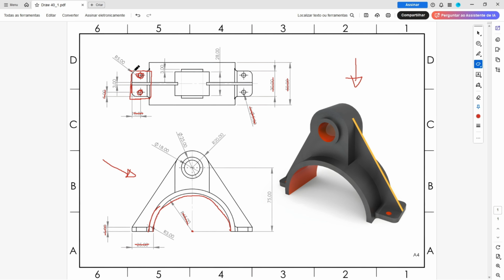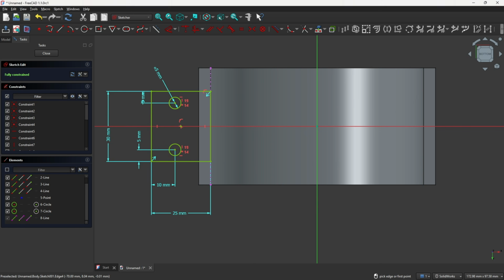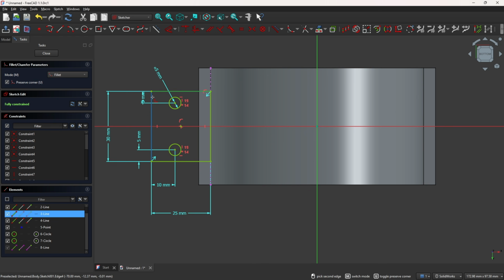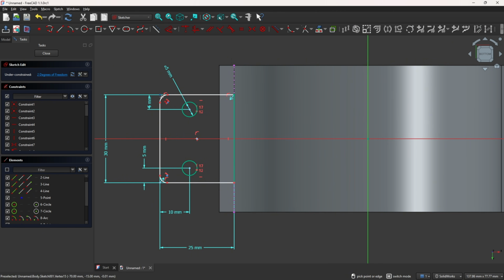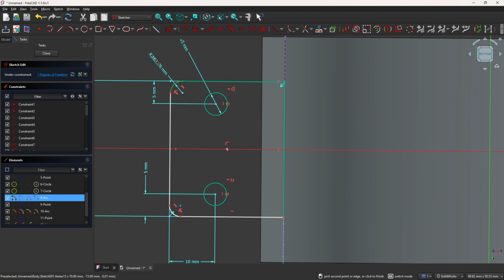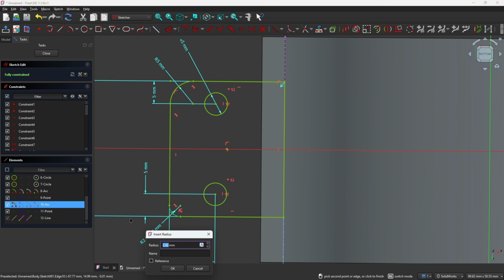And here in the corners we have a fillet with 5 millimeters of radius. So go to fillet, select this edge and this edge here, this edge and this edge here, and go to dimension. The radius here is 5 millimeters. And the radius here is 5 millimeters.